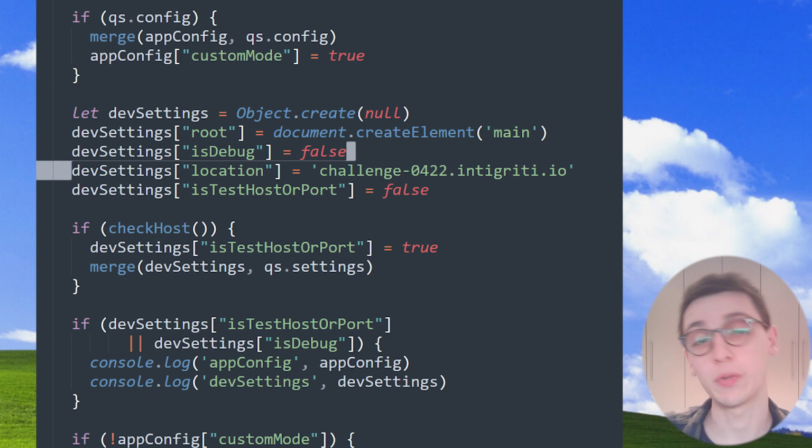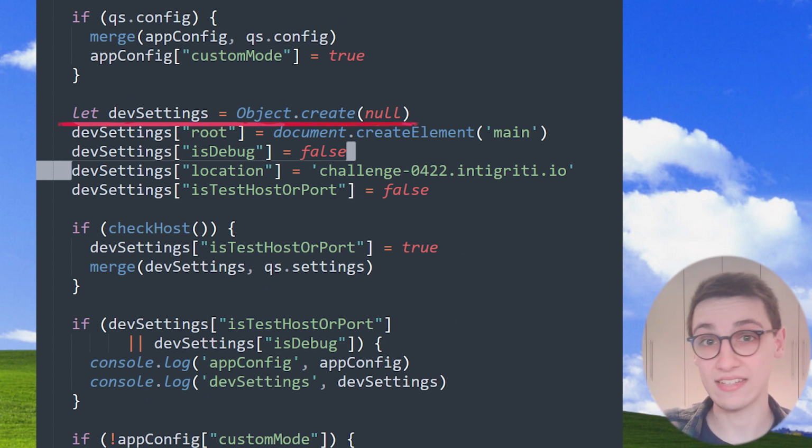After that, we're going to create a new object, again with Object.create(null). And this one is called the devSettings. Now, the devSettings have a bunch more properties, one of which is an element, document.createElement, so an element on the page.